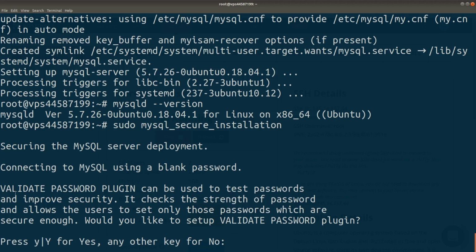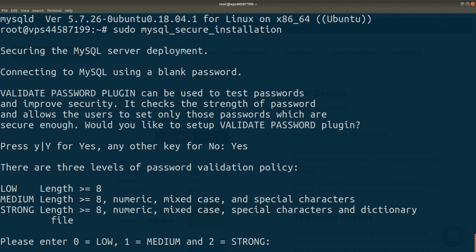First, it asks if you want to enable the validate password plugin, which can be used to test passwords. So when you try to change the root password, this plugin is going to run and test whether the password is strong enough to be set as a root password or not. So I'm going to enable this. I'm just going to type in yes, and of course it asks which variant you want: low, medium, or strong. For most cases, medium is going to do the job perfectly for us.